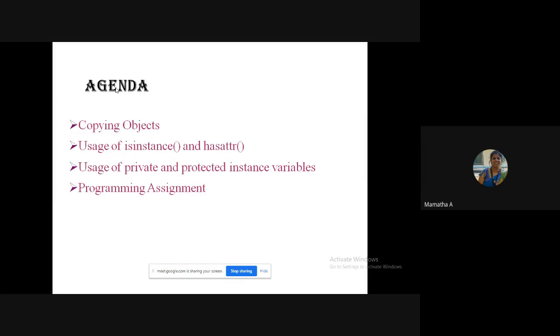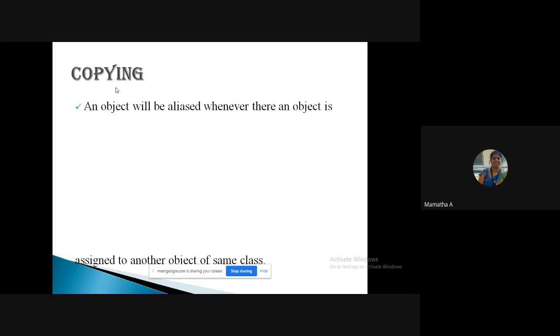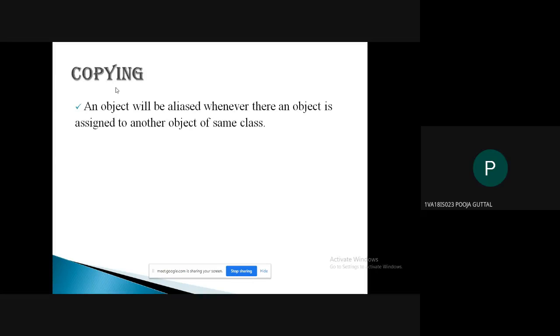Right. So you all know that when I pass an object from a function call to a function definition, what will happen? Will it create a separate object or is it just an alias? Alias, ma'am. An alias. So we all know that an object will be aliased when it is assigned to another object of the same class.